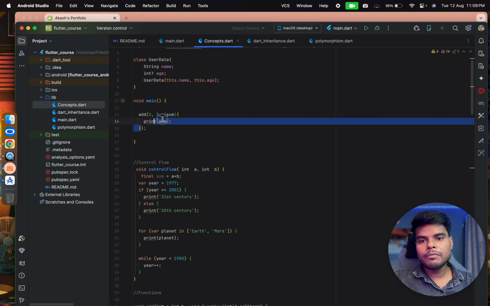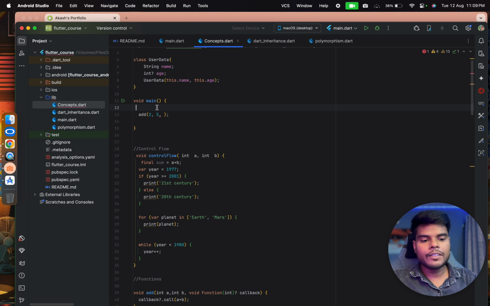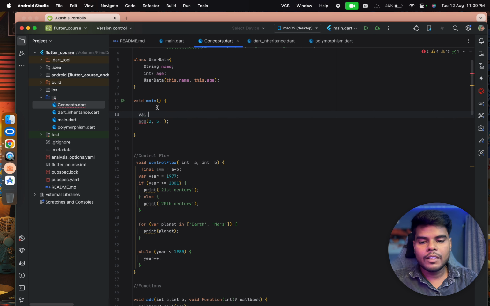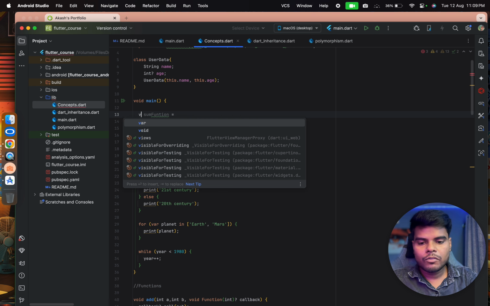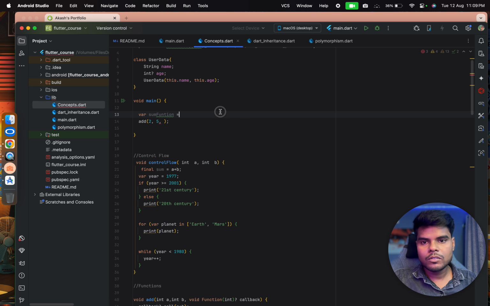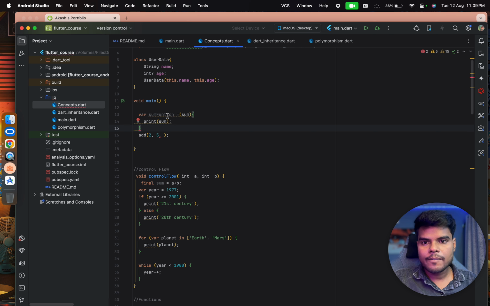So instead of this also we can do one more thing. Let's say we have defined some function is equal to, Kotlin syntax, where is equal to like this, some func.